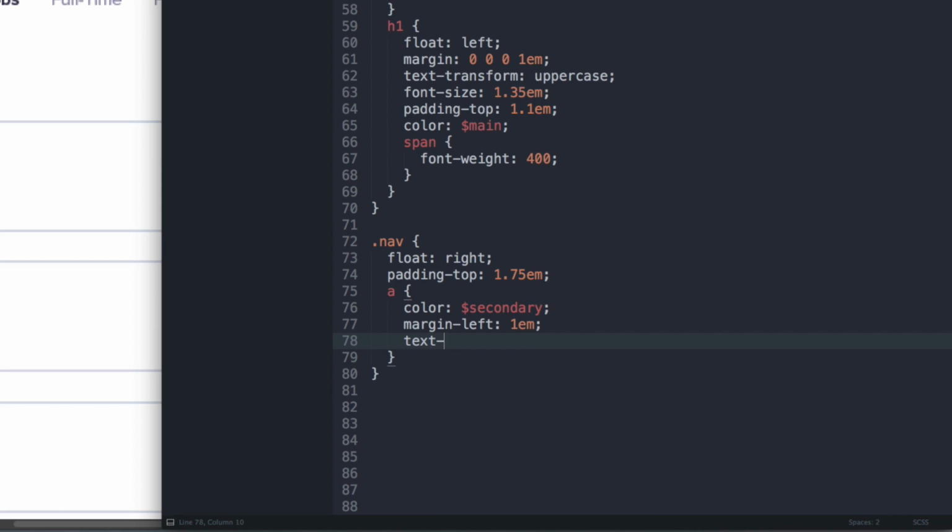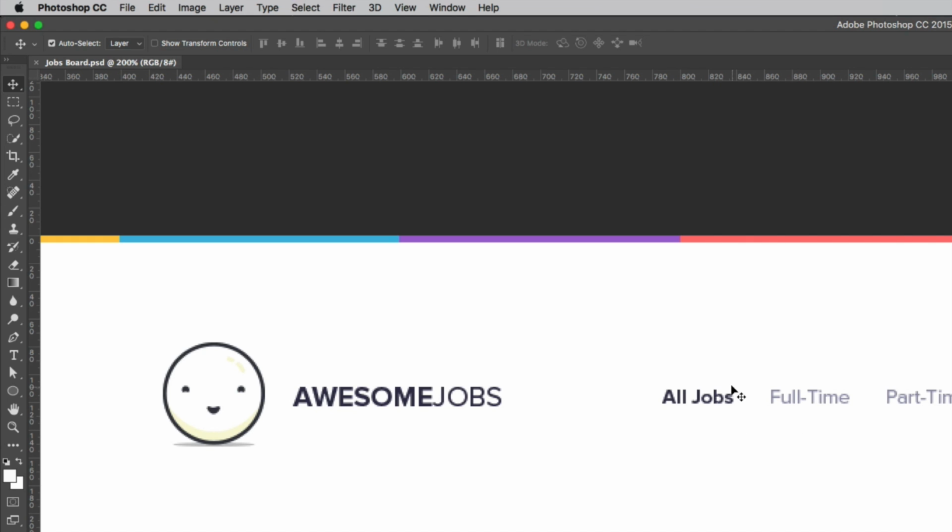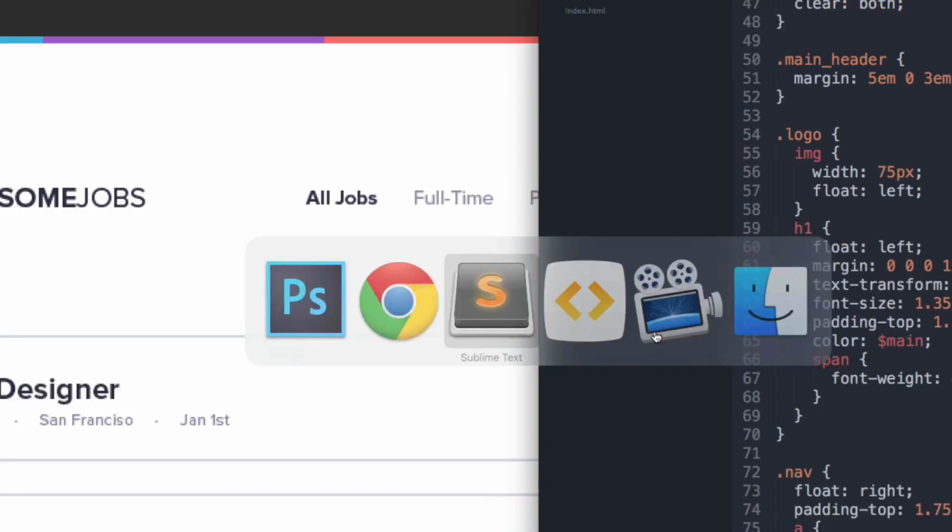And let's remove the border from the A tag. Let's do text decoration of none. So I'm going to save that, go back to Chrome. Beautiful. So back in our design, we have the all jobs, the active one, being styled a bit differently. So let's take care of that.